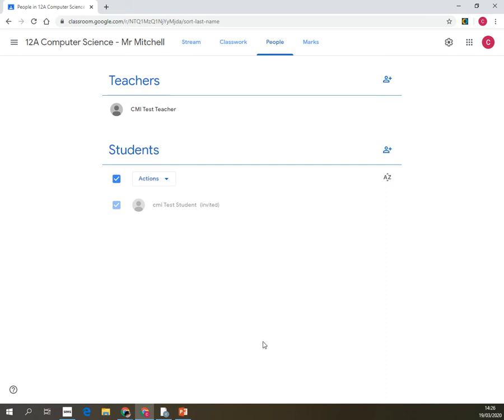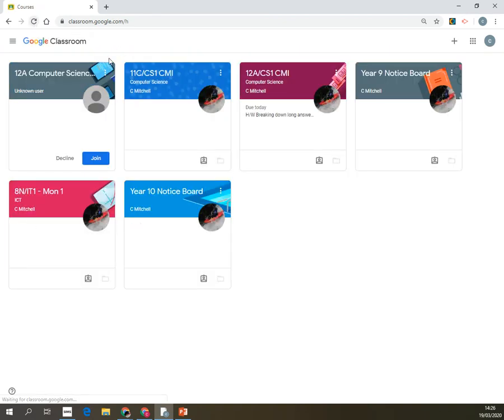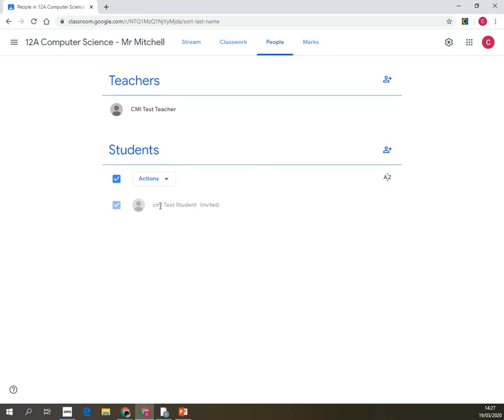When you invite a student this way, they don't automatically go into the class. Instead, the student will see this, which is Computer Science, and they'll get an option to join or decline. You can re-invite students if they click decline. In this case, I'm going to join it anyway. You'll see at the moment it's invited, but once the student has clicked accept, the student is there.